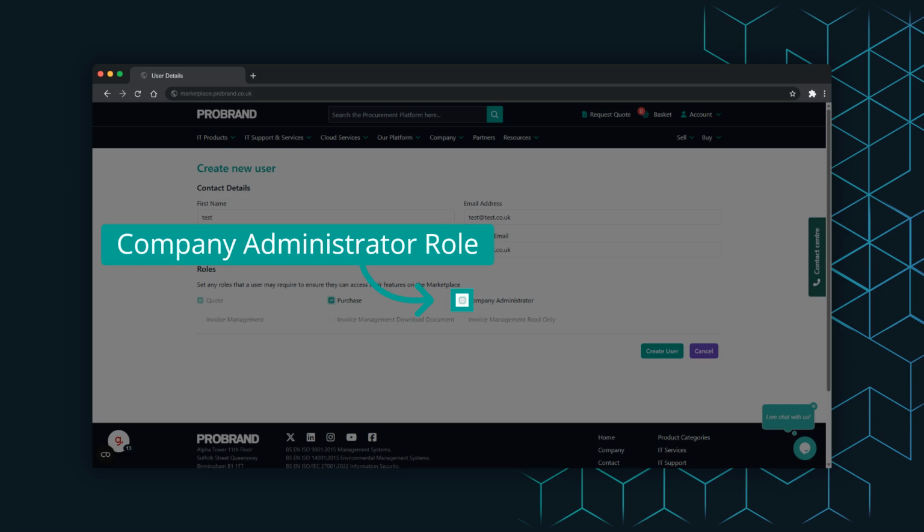By selecting Company Administrator, you will be able to give this new user full administration rights. This means they will also be able to add users and have other administrative roles.